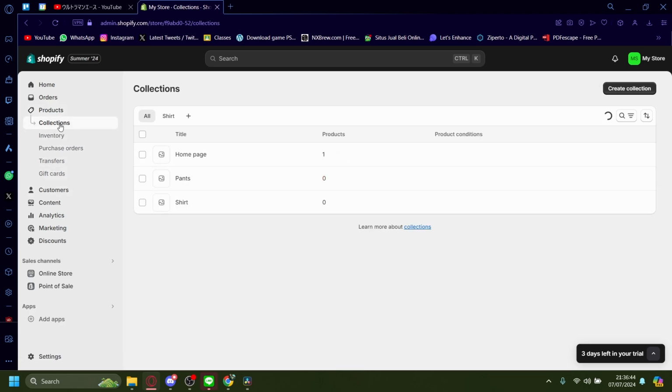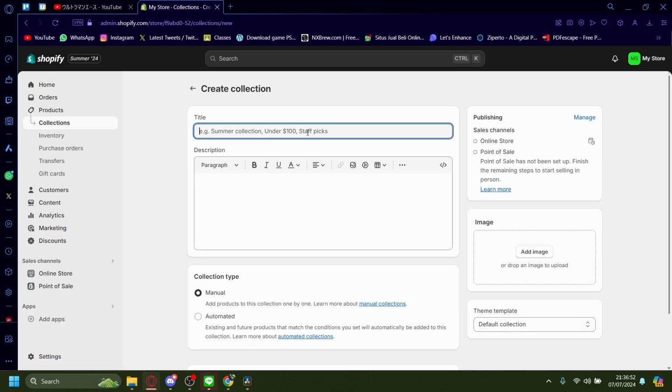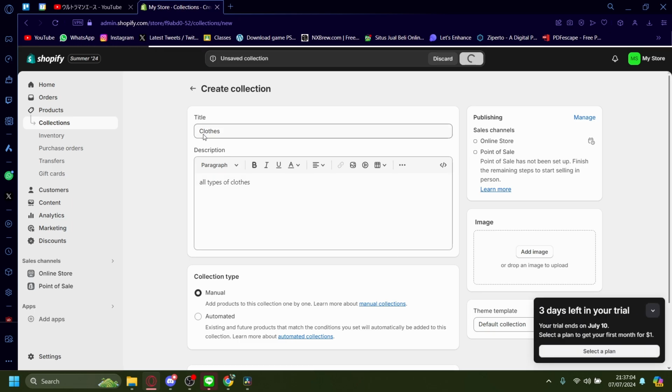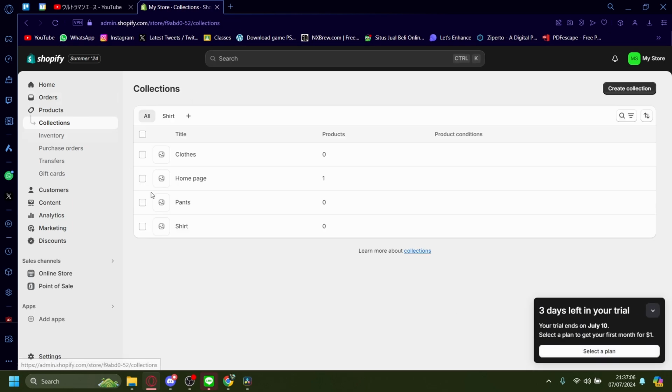And let's go to collections. Here, I already have some collections made, so pants and shirt. But for example's sake, I'll just make a new collection as well. On this collection, I'll put in clothes. And the paragraph will be all types of clothes. I'll save. And then we can start categorizing our products.